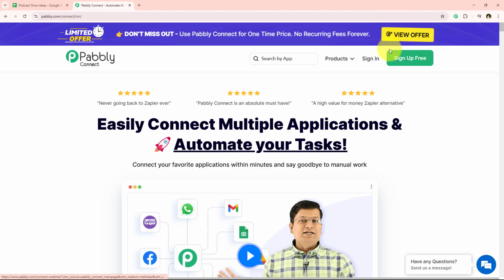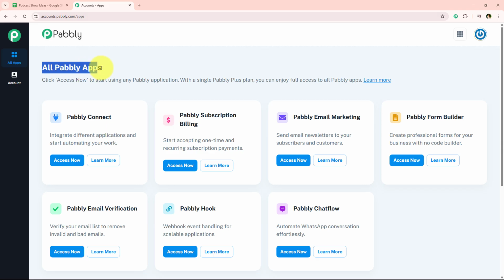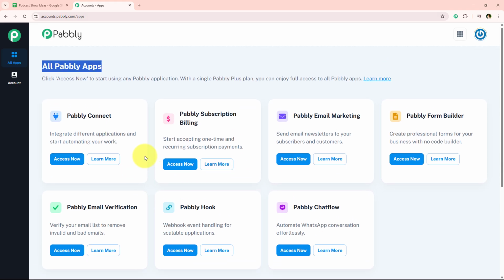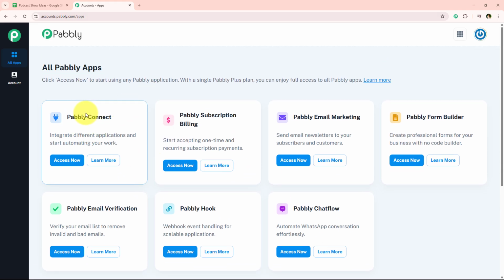So if you are a new user, you can click on this sign up for free and you're going to get 100 free tasks every month to explore the application. But over here, I am an existing user, so I'm simply going to click on this sign in. And now it is opening all Pabbly apps, and over here you can see all the tools and applications offered by Pabbly. But in today's video we are going to use Pabbly Connect because we are connecting different applications. So I'm simply going to click on this access now right over here to access my Pabbly Connect account.